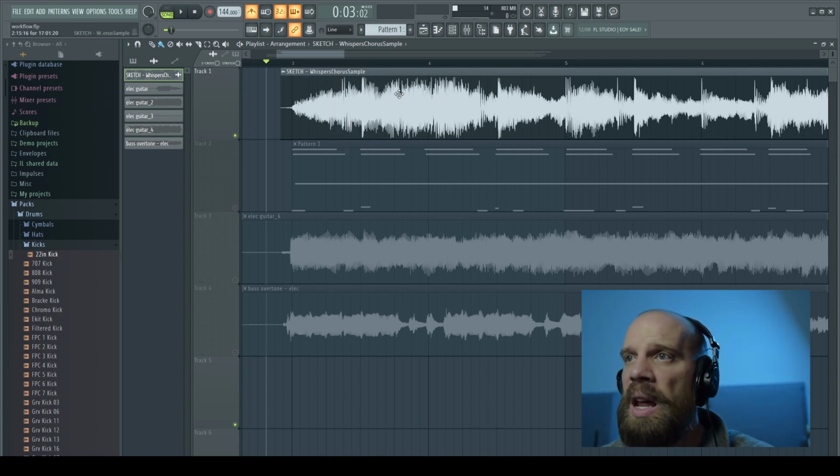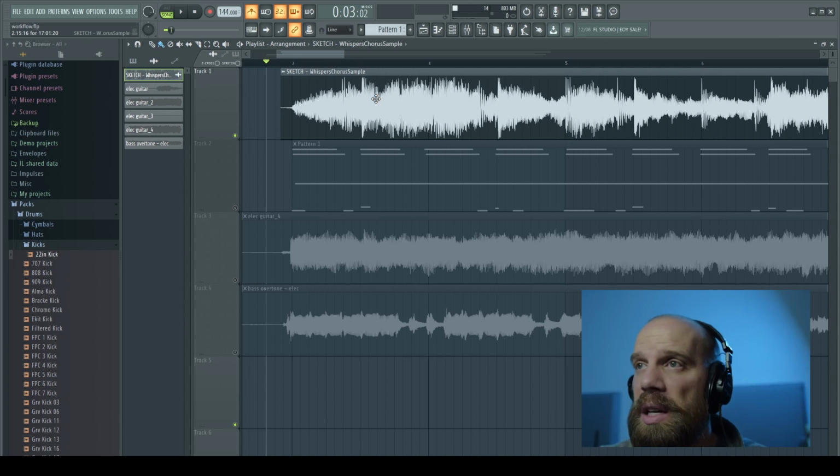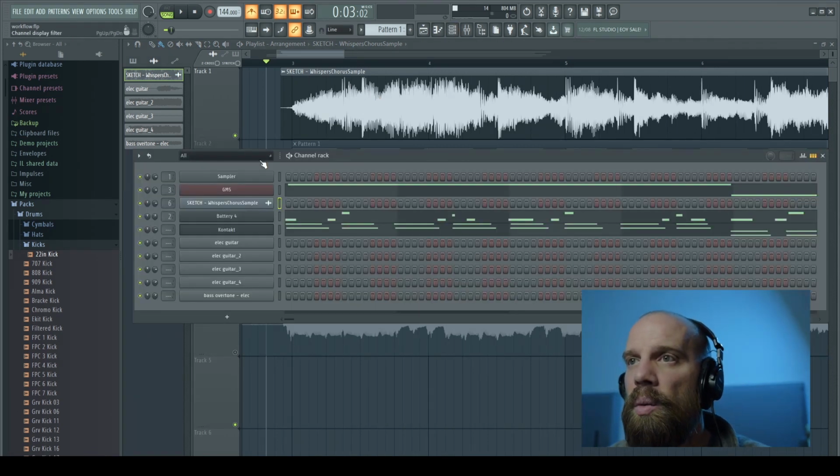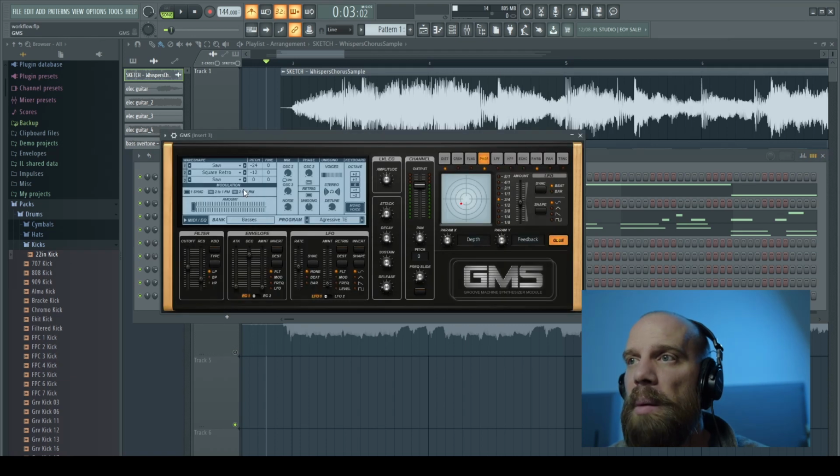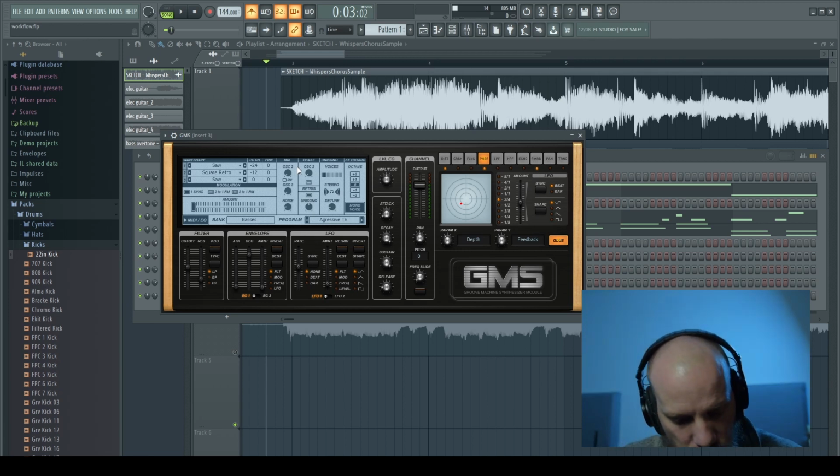So now I have that lined up, and the next thing that I need to start working on is bringing in some instruments to start reconstructing this song. One of the first things that I did was grab a bass line. So I went in here and I pulled up GMS to make a bass, and I decided I wanted to do something like a Reese bass. So I ended up working on this a little bit until I came up with a good bass sound, and it sounded like this.